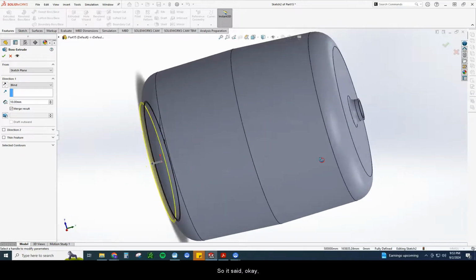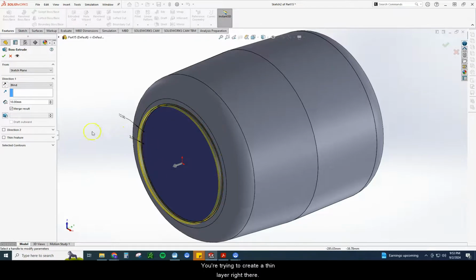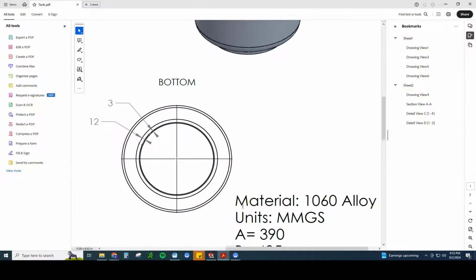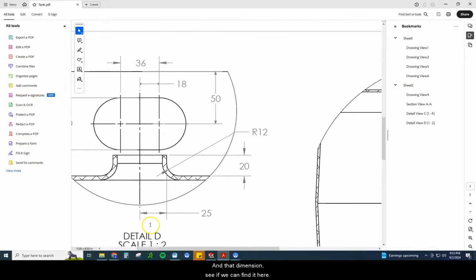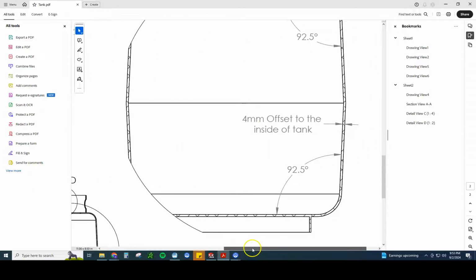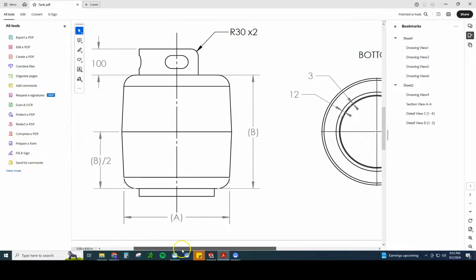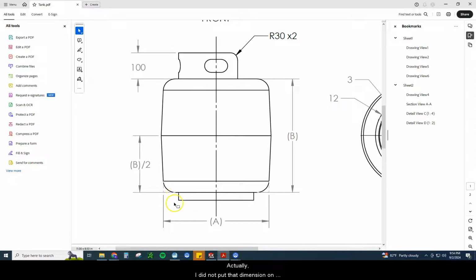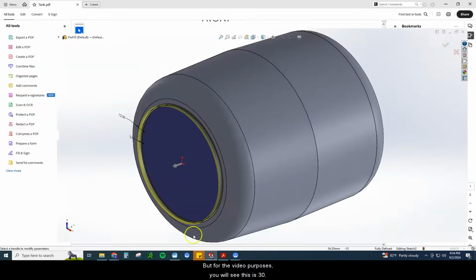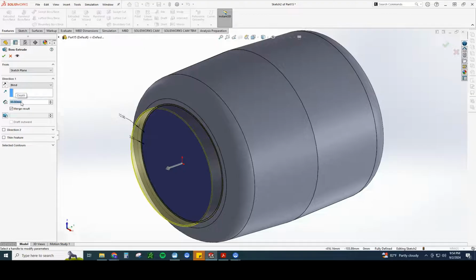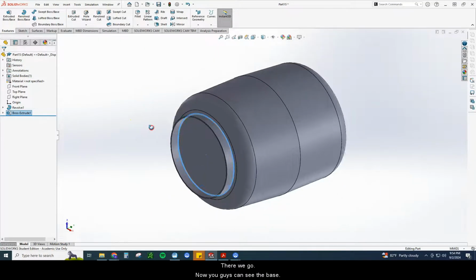Again, SolidWorks is smart. So it said, okay, that's what you're trying to do. You're trying to create a thin layer right there. And so we're going to do that. And that dimension, I'm going to find it here. Actually, I did not put that dimension on this drawing on this particular sheet. I will have it for you on the new sheet. So when I post this, it'll show this dimension being 30. I don't know why I don't have that on there, but I will fix that before you guys see that drawing. But for the video purposes, you will see this as 30. So let's go ahead and throw that in as 30. There we go. Now you guys can see the base.